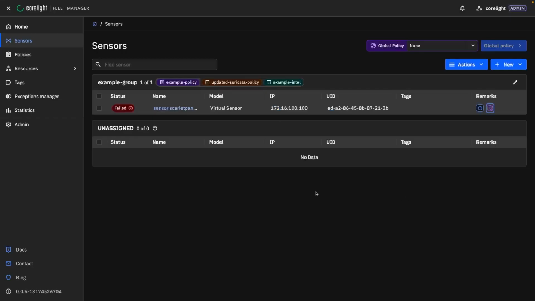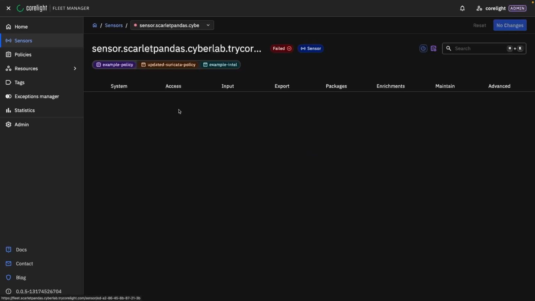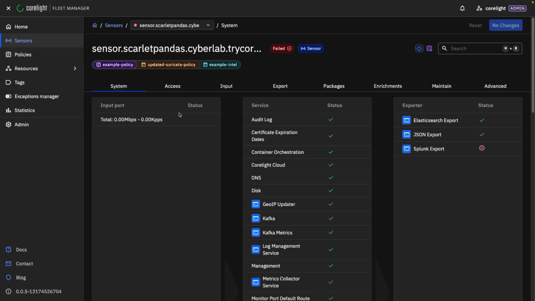I'm going to close this, and now I'm going to click into our sensor here. Immediately, we're brought to the System tab, and you'll see that we have several services listed as well as their status. Over here, you'll see that we have our exporters listed as well as their statuses. Immediately, we notice that the Splunk export is not forwarding data, so we have an issue there.